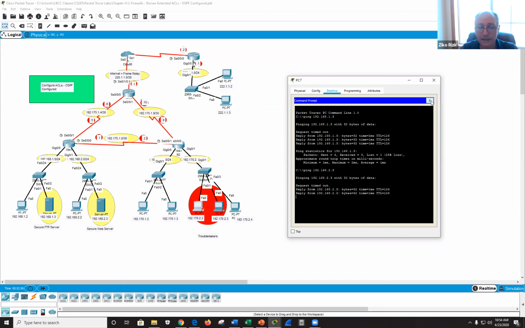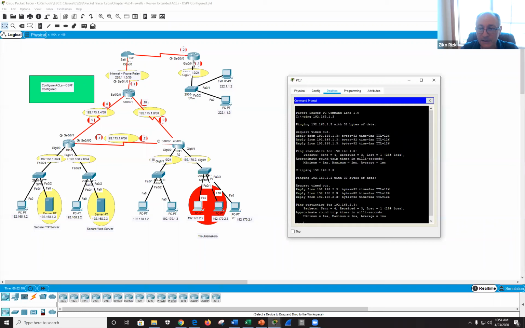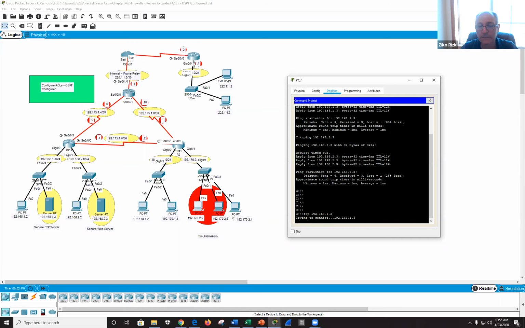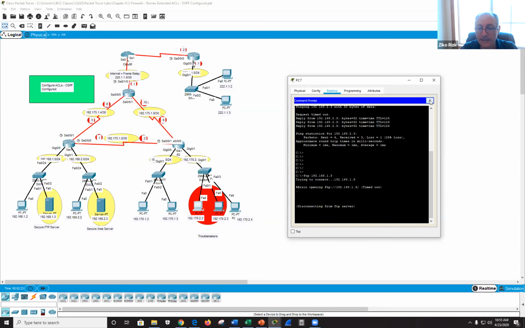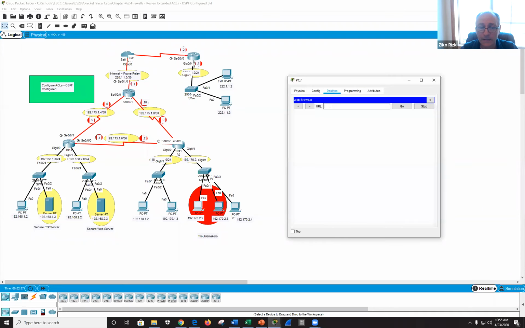Very good. Okay, let's see if I can FTP from the troublemaker PC. So can I FTP to 192.168.1.3? And this should fail. It's going to time out. And let me see if I can HTTP or HTTPS to 192.168.1.3. Okay. Which is good. That's what I wanted.